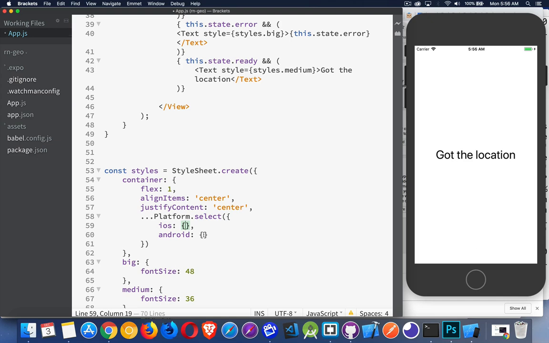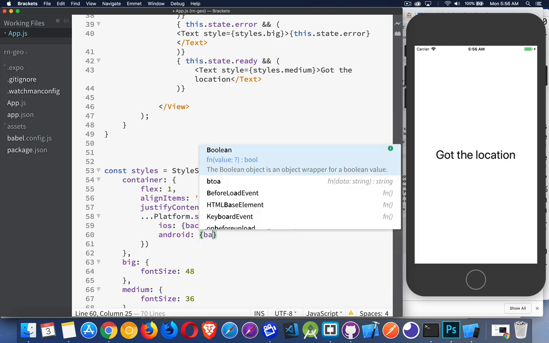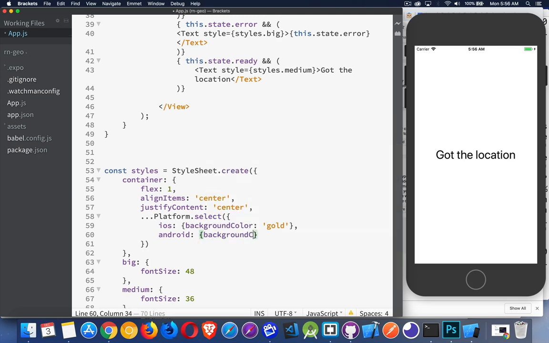So let's just do background color. That's a simple enough example. If we're on iOS, we're going to make it gold. If we're on Android, then we'll take that badass green. There we go. So I'll save that. And there we go. Now, because we're on the iOS simulator, I'm getting gold as the background color. If I had the Android emulator running, I'd be getting green as the color.